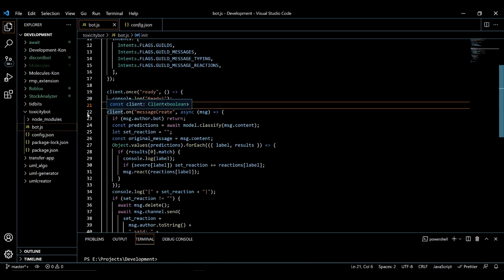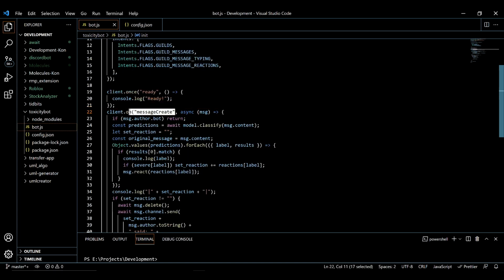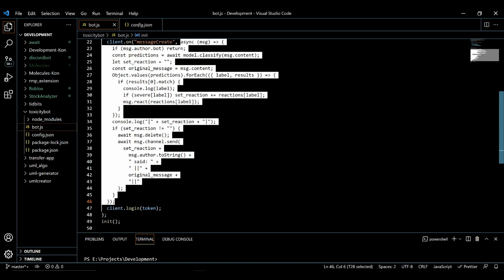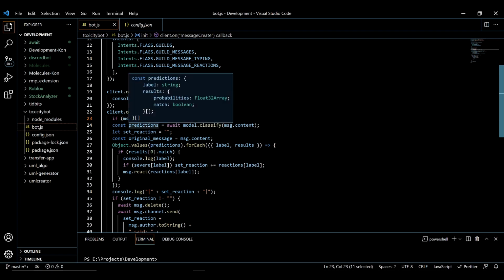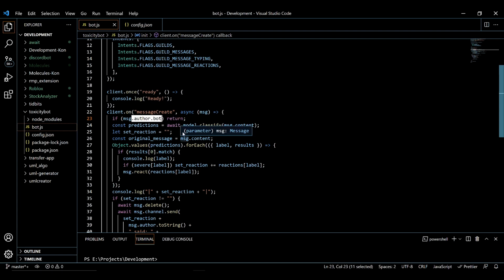And here's another event: when someone creates a message, and when that happens, we execute this really, really long and verbose async function. In this async function, we take the message, the newly formed text that shows up in Discord, and we check if its author is a bot. We don't really want to look at our own messages, or else we might get stuck in a loop where we look at our own messages and react to them. So we have to make sure that the messages aren't ours. And if it is, then don't do anything. Simple as that. And then we build the model.